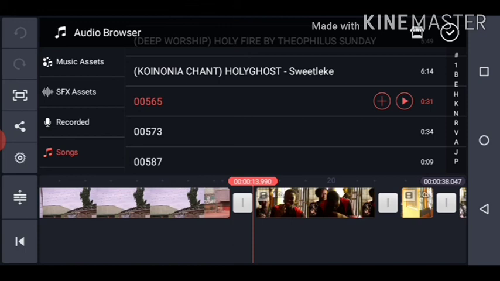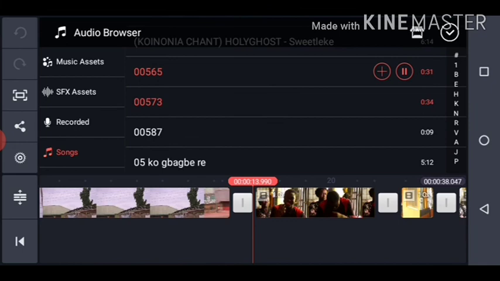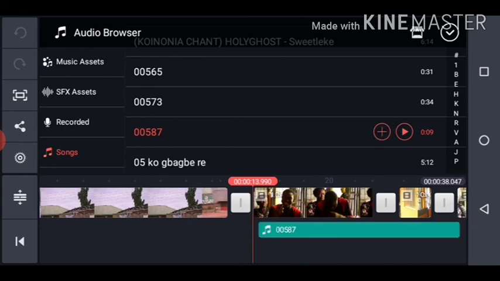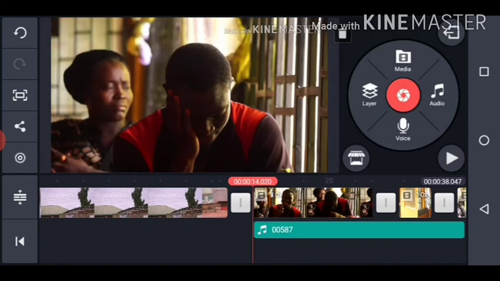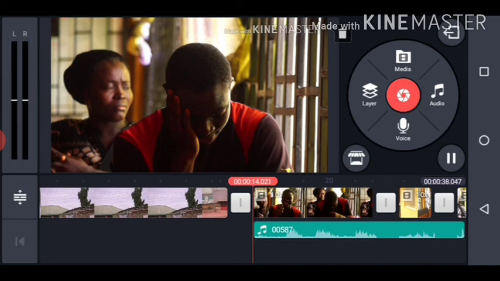For example, this first one is not the one I need. I click on the next one. This is not what I need. Yeah, this is what I need. Now there's this plus here, I click on this plus, then it automatically adds. The audio has this music sign and a different color from the video. It starts when the guy is coughing.